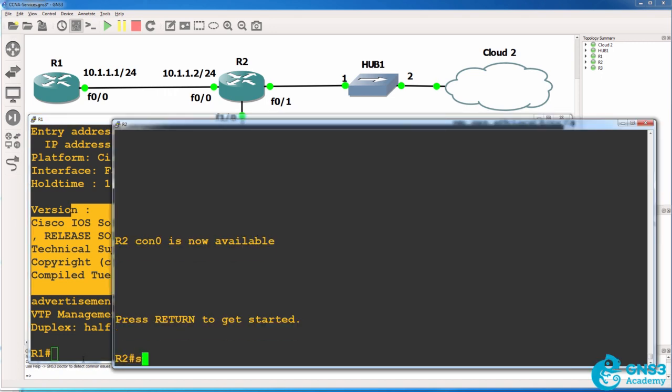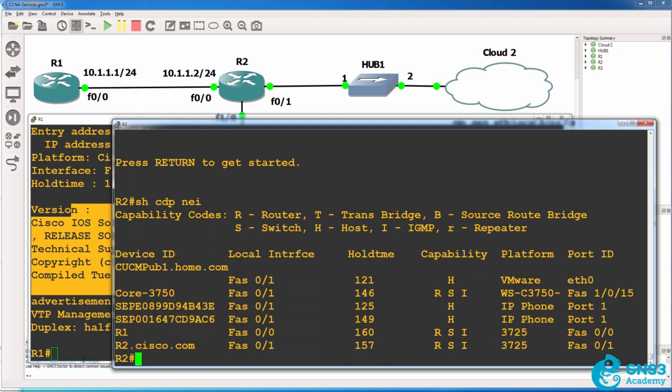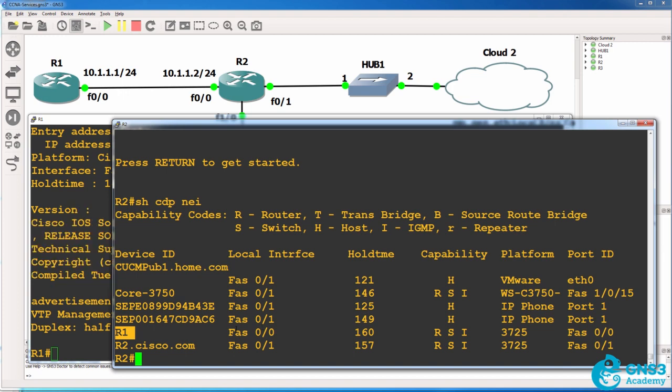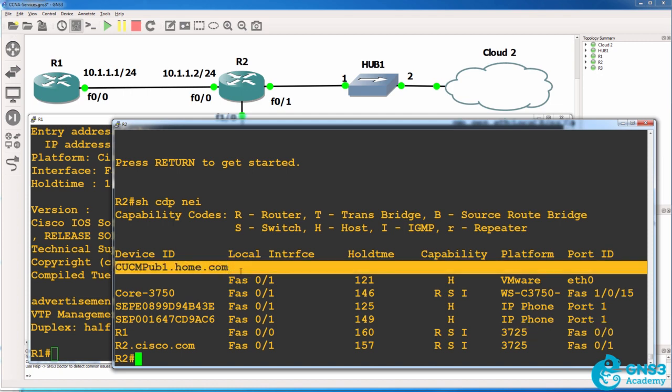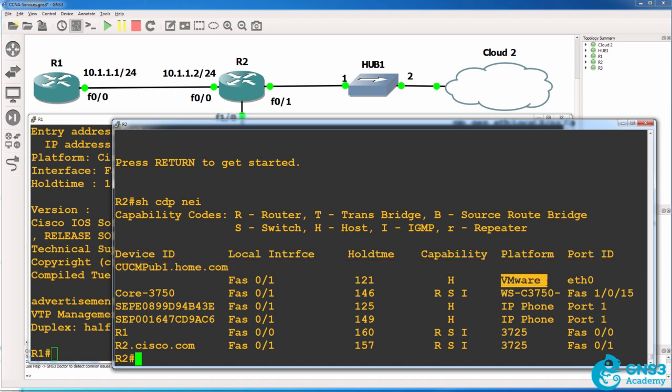On Router 2, show CDP neighbors. This shows a lot more detail. We can see Router 1, once again, connected via Fast Ethernet 0/0. We can see it's a 3725 router. But in addition, we can see a Cisco Unified Communications Manager. This is a Linux server that runs the Cisco Unified Communications Manager software that's running within VMware and is using Ethernet 0 somewhere in the cloud here to connect back through the hub to Router 2.